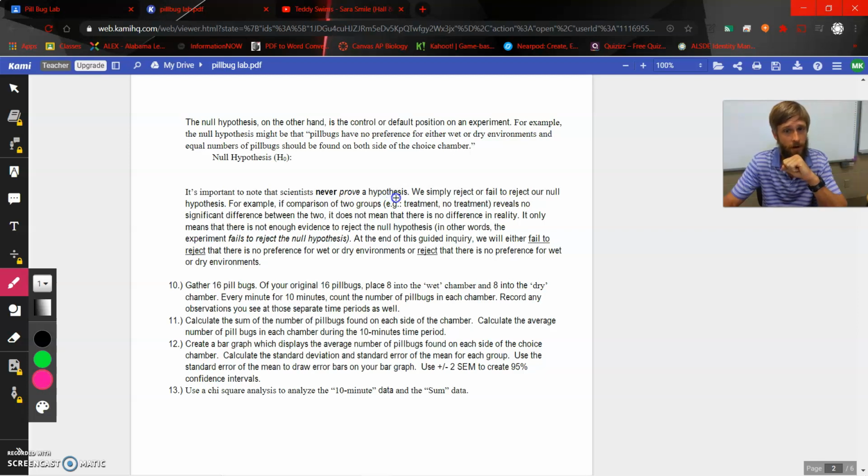Something you've probably never heard of before. We simply reject or fail to reject our null hypothesis. For example, if comparison of two groups, treatment or no treatment, reveals no significant difference between the two, it does not mean that there is no difference in reality. It only means that there is not enough evidence to reject the null hypothesis. In other words, the experiment fails to reject the null hypothesis.